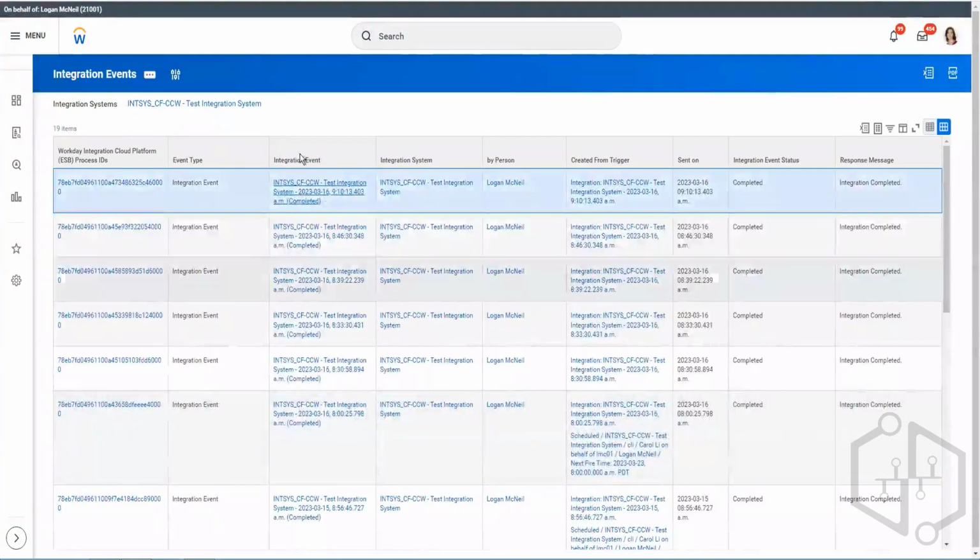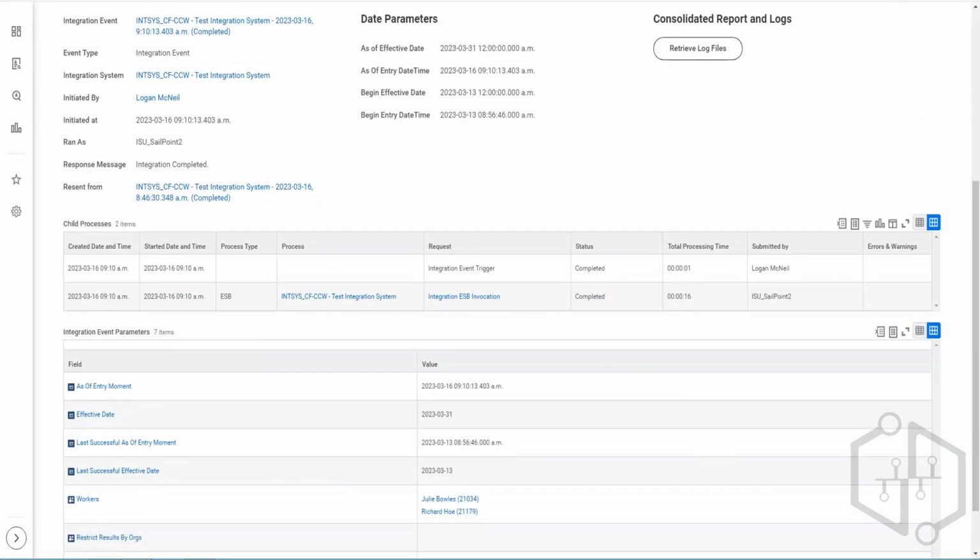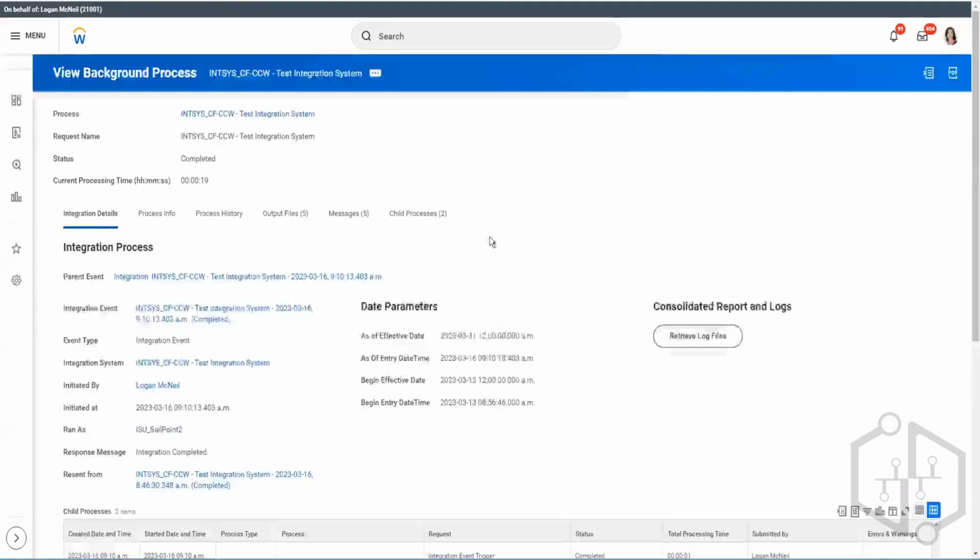So if I open a last completed integration event, let's keep everybody muted. Unless you would like to speak, then unmute yourself. But then you can keep yourself muted so everybody here can focus on the session.